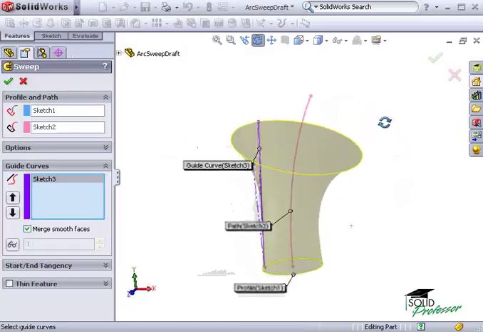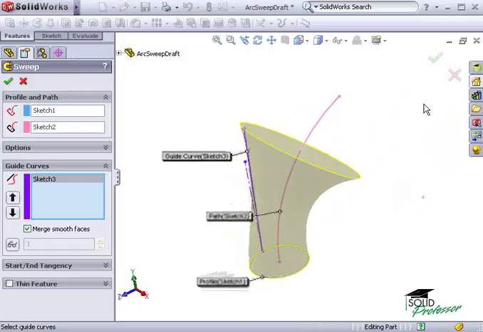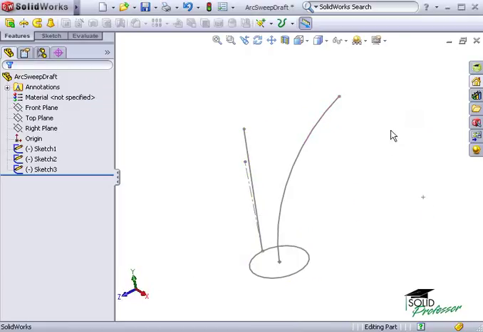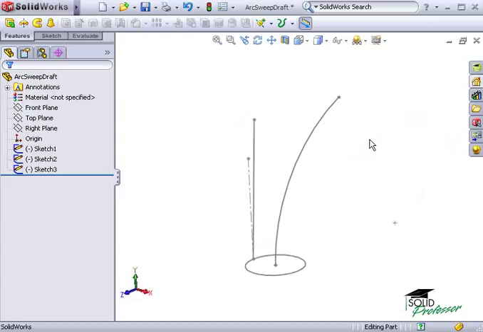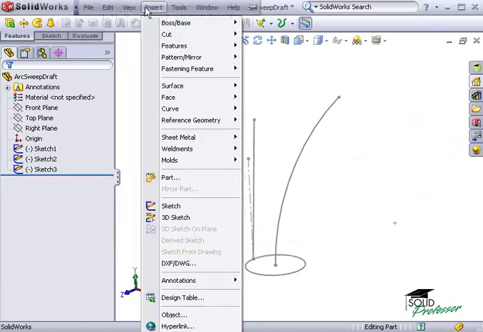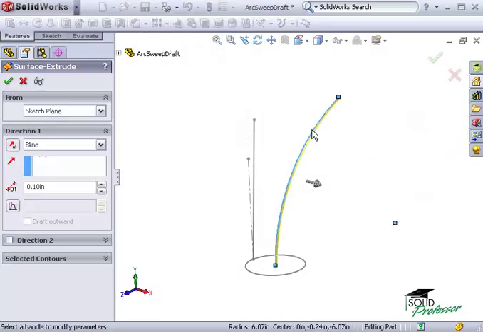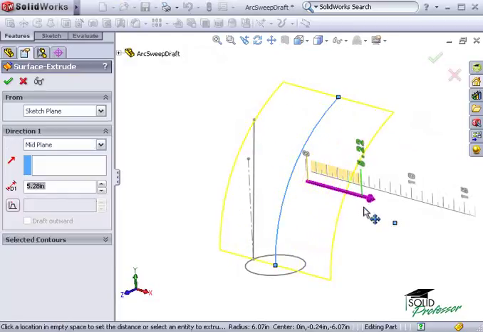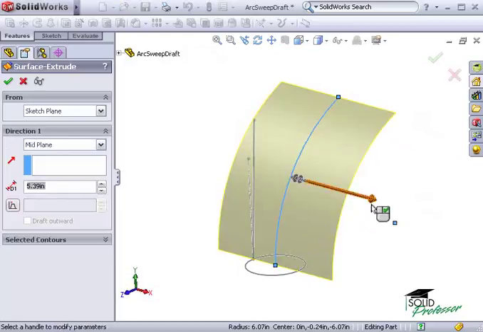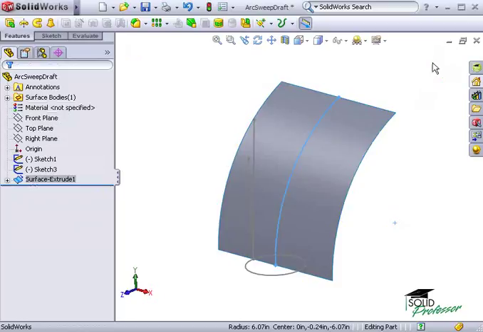To have the same functionality as in the previous example, we need to have a guide curve that tapers in relation to the path. To do this, I'll first create a surface extruded from the path sketch. The extrusion depth doesn't really matter, it just needs to be wide enough for the guide curve. This looks about right, so I'll click OK.